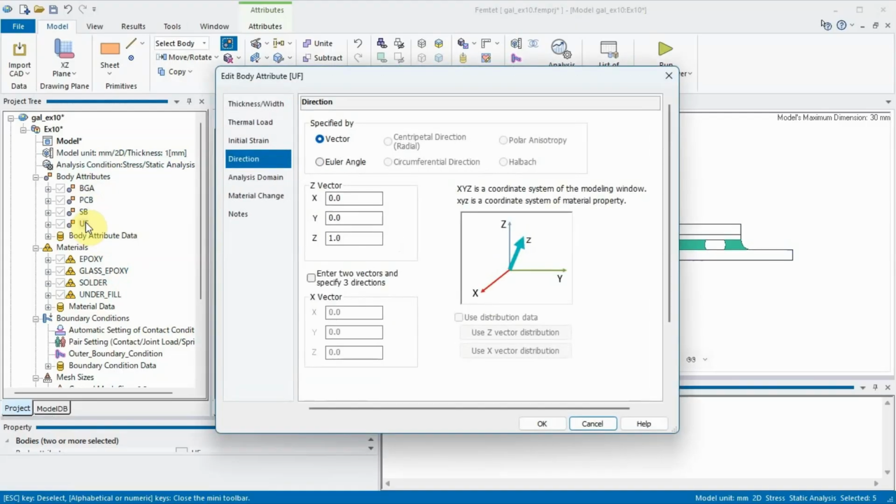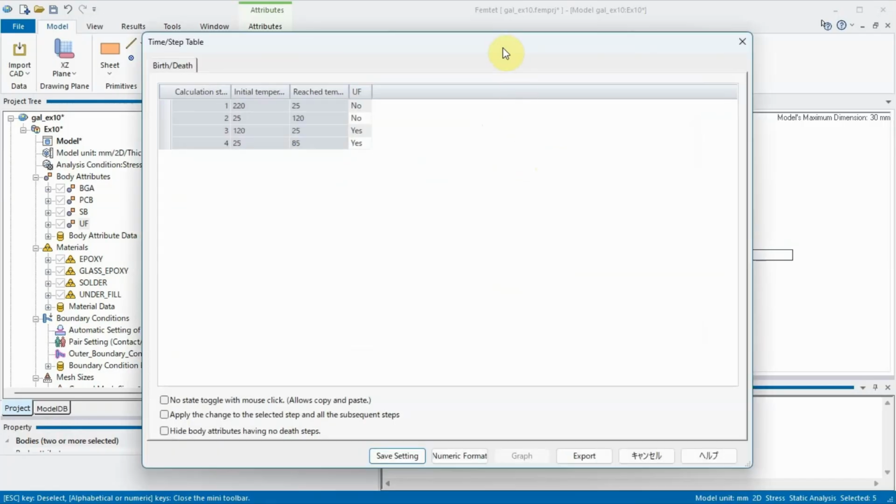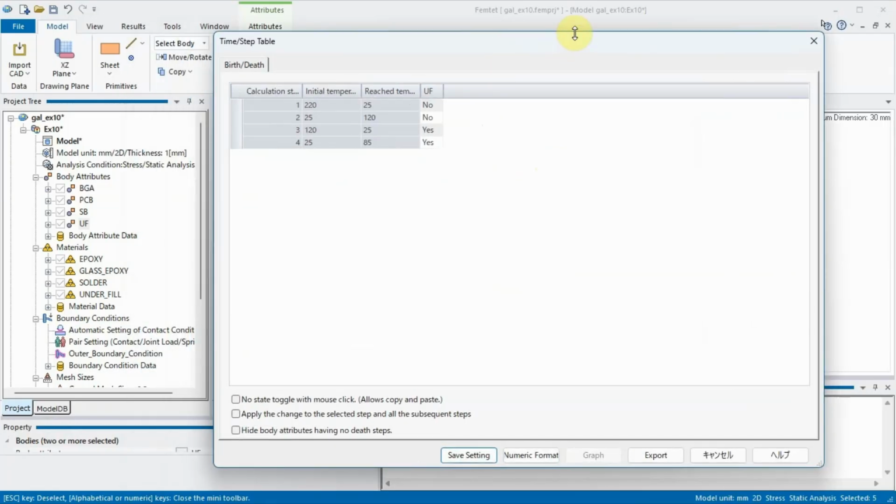What is particularly notable in this example is the birth/death setting in the analysis domain of the UF body attribute. Since the underfill is set to death in steps 1 and 2 and to birth in steps 3 and 4, it is considered part of the analysis domain starting from step 3 onward.